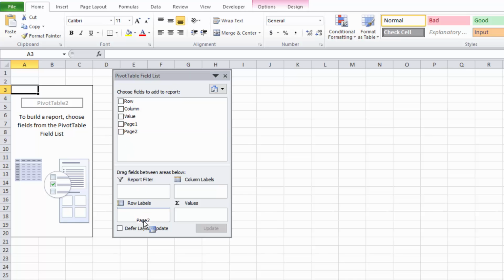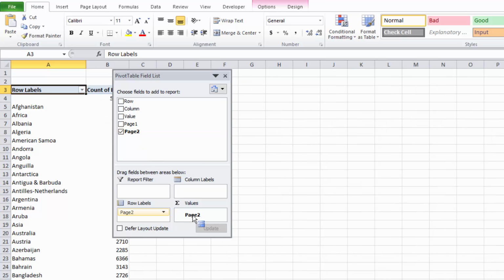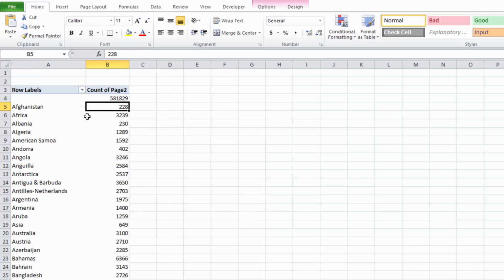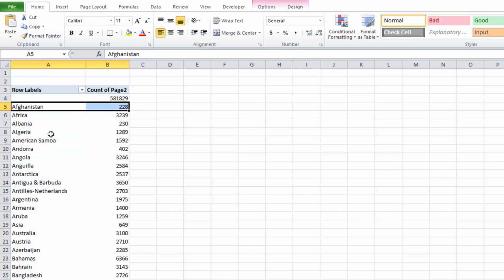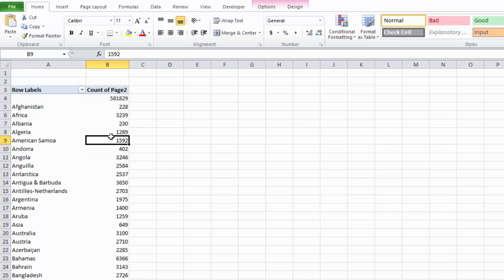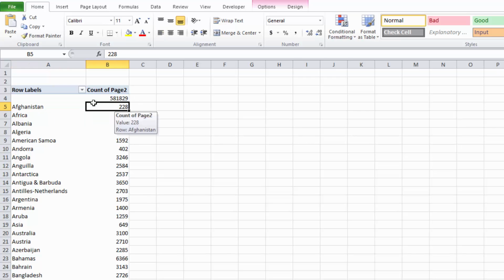If I grab Page2 and put that in as a row label, you'll see all of the unique values. Then if I drag and drop that, or probably any one of these, into values and just do a count, you can see I get the counts for every single unique value. So 228 people have gone to Afghanistan, 3,229 have been to Africa continent, 1,592 to, I'm sorry, American Samoa, not Somalia. So we have the list of unique values with total counts.